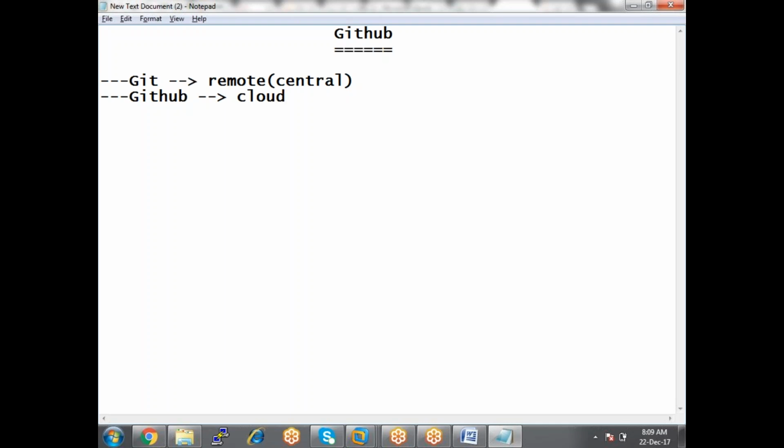Okay. So Git repository maintained centrally. We have installed the central repository, right? Remember the first class? We installed the Git central repository. But let's move on to GitHub. GitHub, the cloud repo. We have a cloud repository.